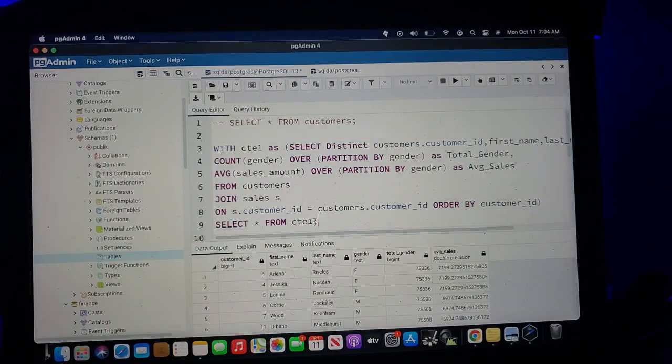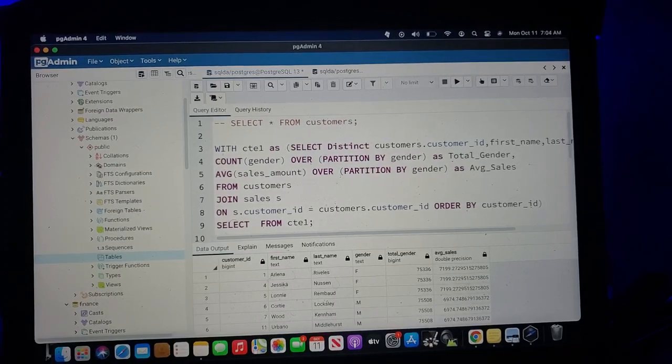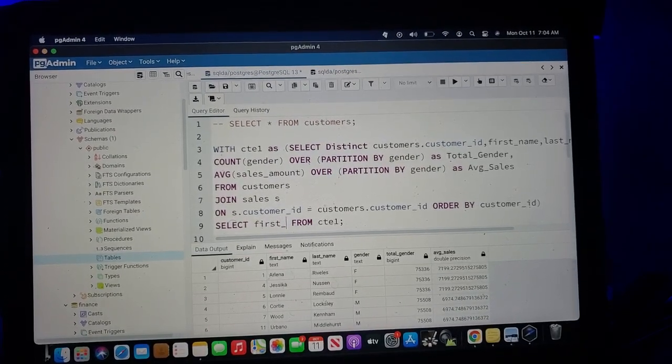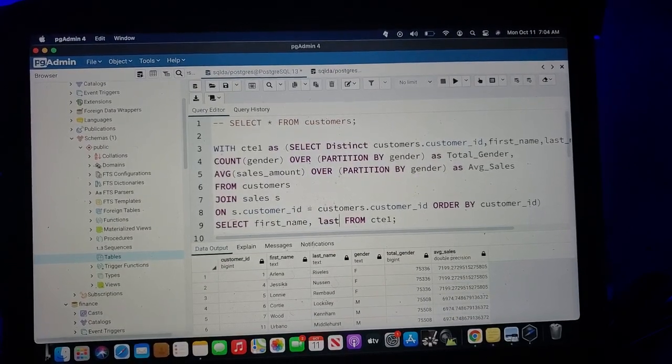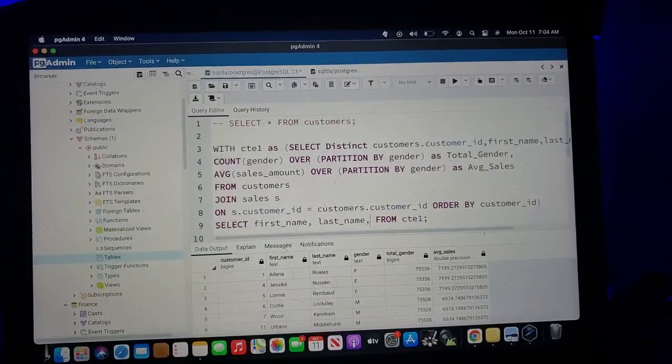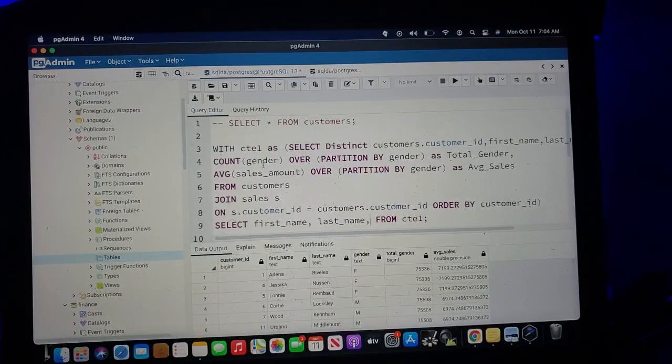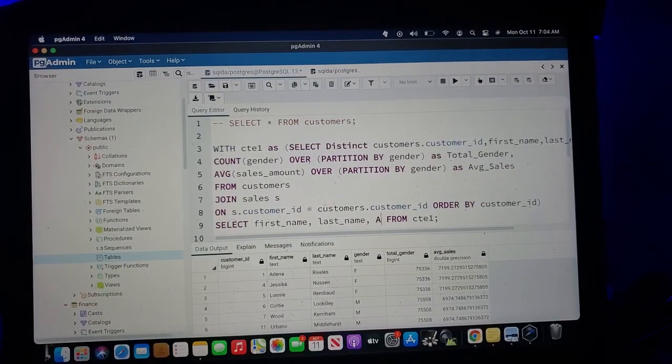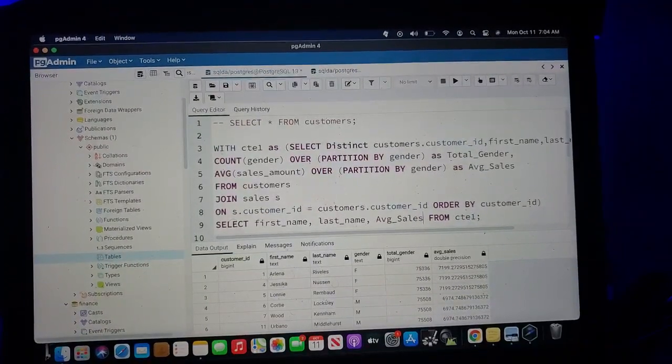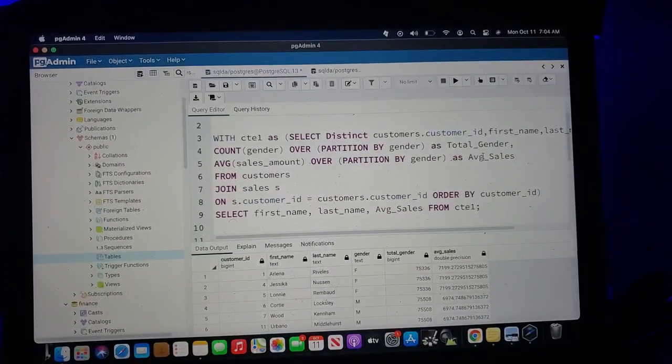Now I'm going to show you something a little bit more complicated, but not really complicated. Let's say you just want the first and last name. Because I put two aliases in this one query, you don't have to run both of them. You can just call one. Let's call the average sales. This means I just want the average sales, but I want the first and last name of the customer and the average sales by gender.